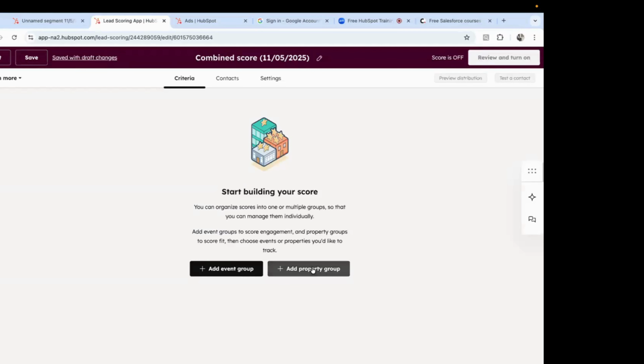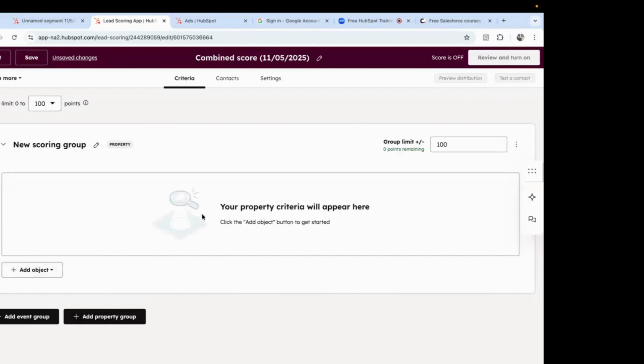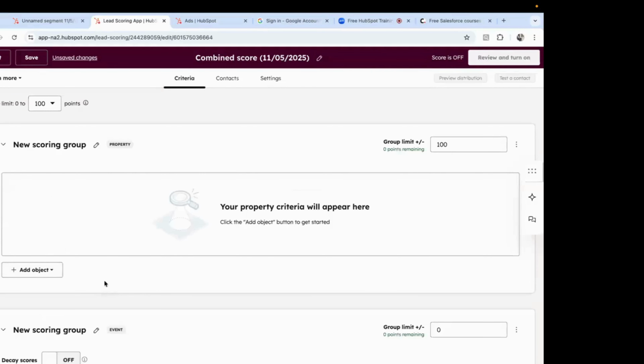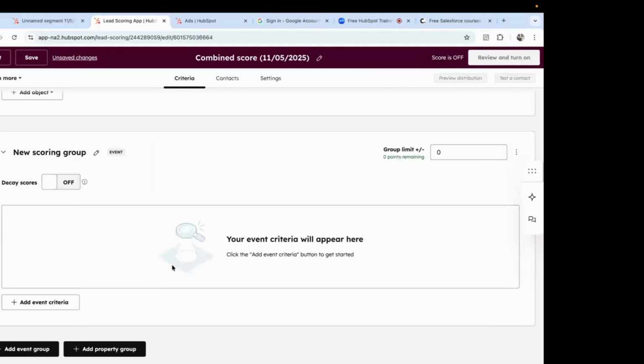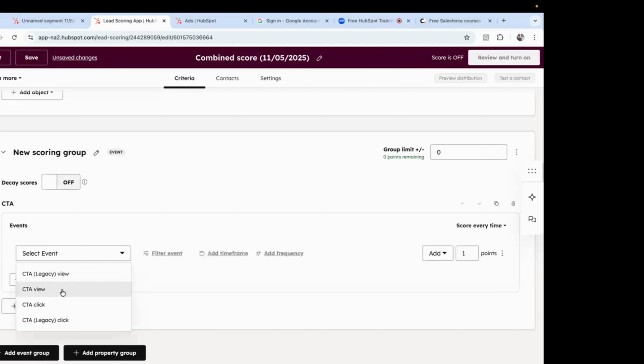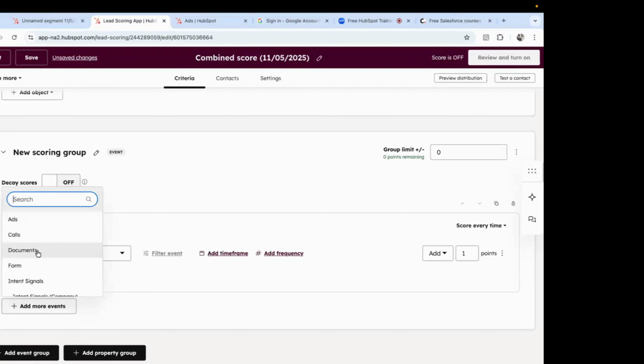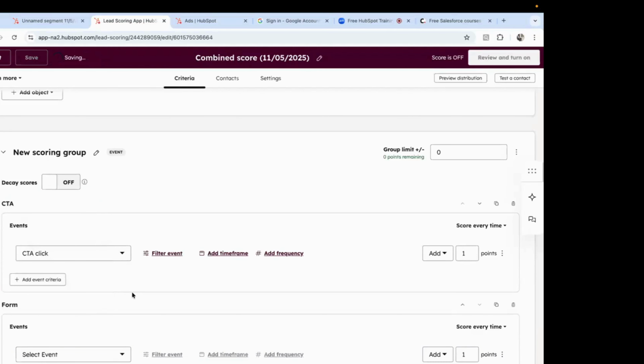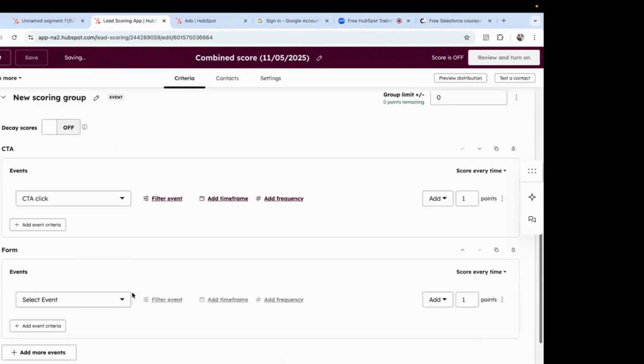Now what type of lead scoring do you want to do? I want to do it on the basis of property. I also want to do it on the basis of events that are happening. Then I want to add the event criteria. Let's say they are clicking the email links. Then I can choose what type of links they are selecting. Or they are filling up the forms on my website. For that particular form, I want to give them a certain point. So I can adjust my points. Let's say on form submission, I want to give 50 points. Or if you want to add more events, you can do that.